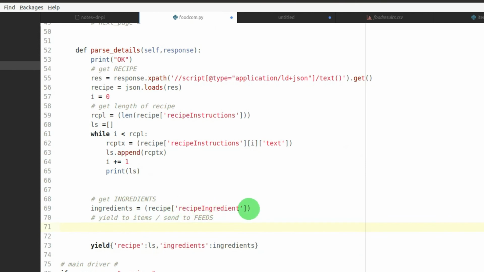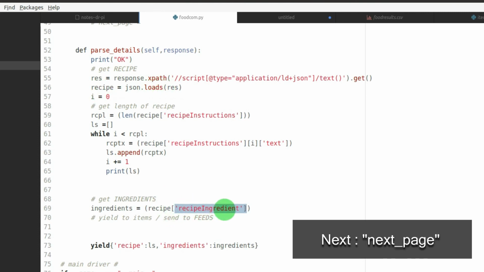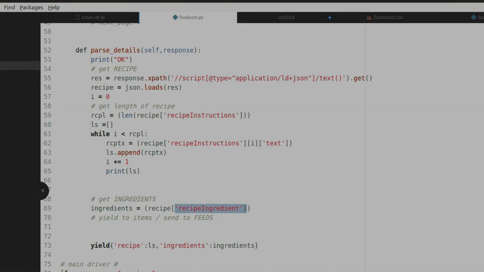So recipe ingredient, all we did really was we picked out this value using this key from our response, and our response was loaded from JSON into a dictionary. So we've picked out this dictionary value. And yeah, let's get on to the next page and finish the project.